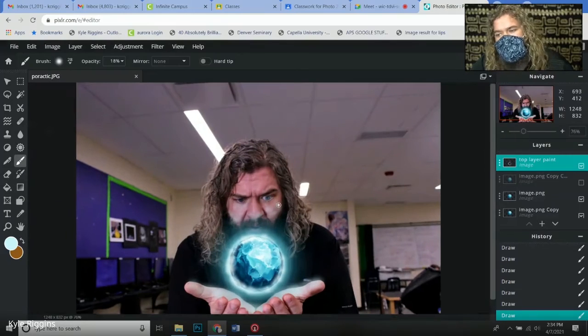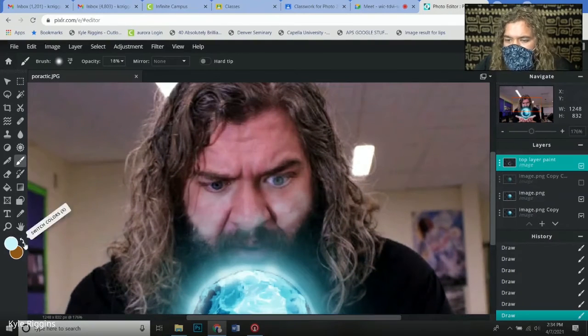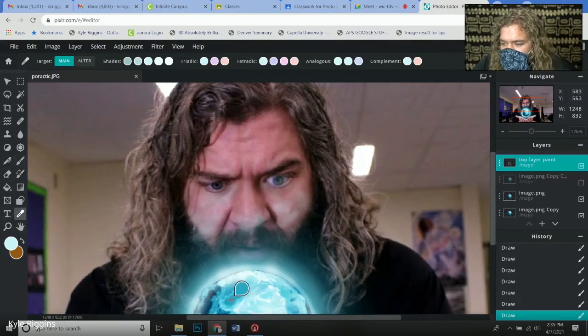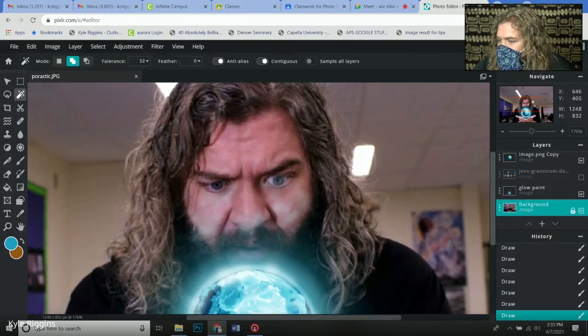Okay, it's kind of got a water effect going there, kind of like I'm looking at a glowing liquid ball. Kind of fun. Get a slightly different color here. And I'm going to do this. I'm going to try something totally different. I'm going to select that part of my face.